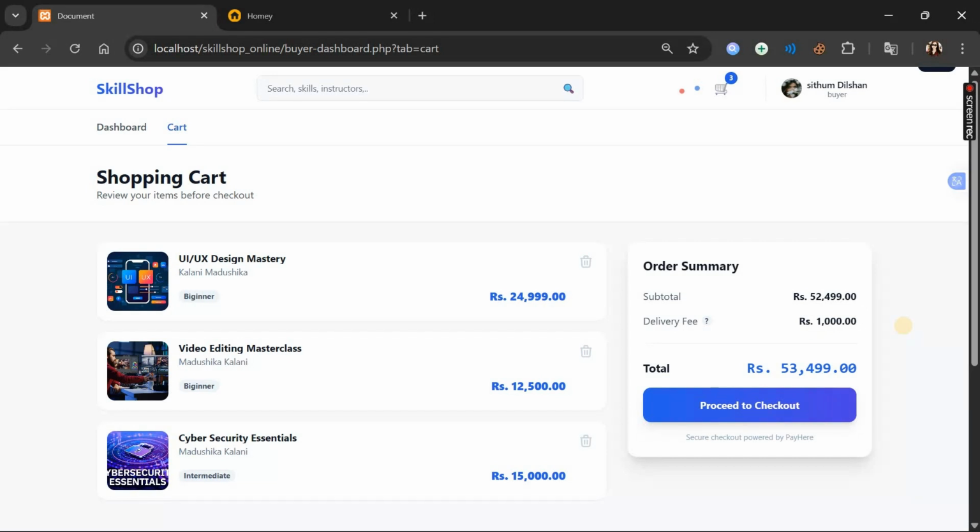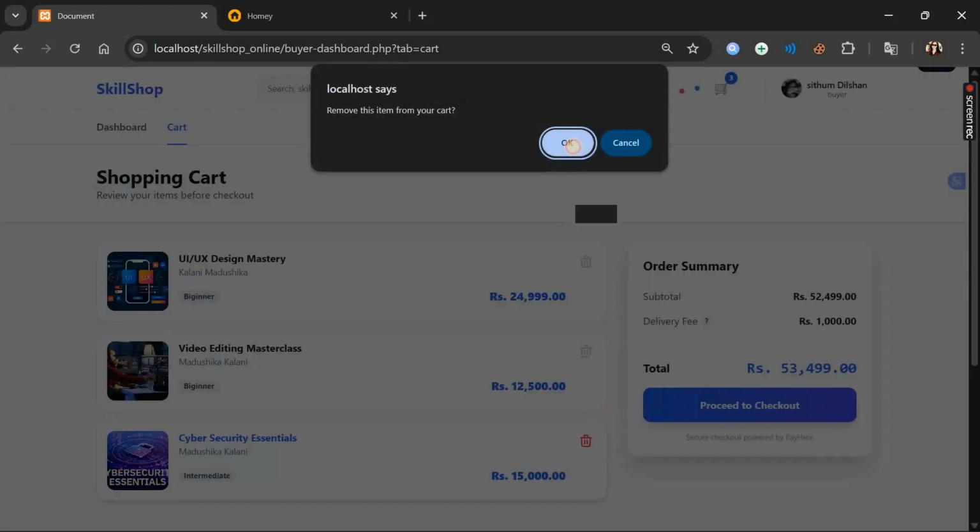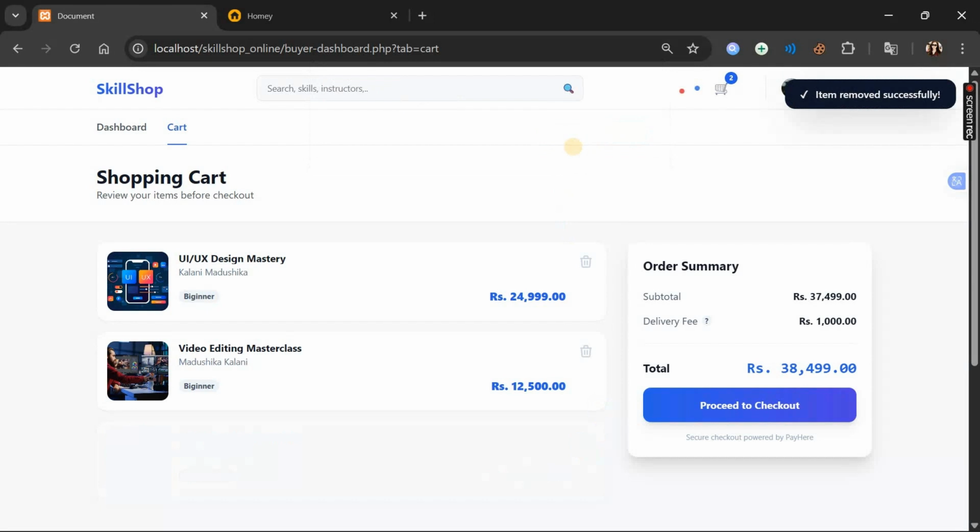Now I remove the product. You can see the real-time process. Subtotal, delivery fee and total will be changed. So this is the process of our total price and delivery fee processing part. Now let's dive into our code.